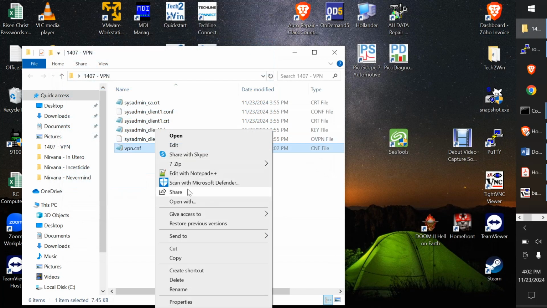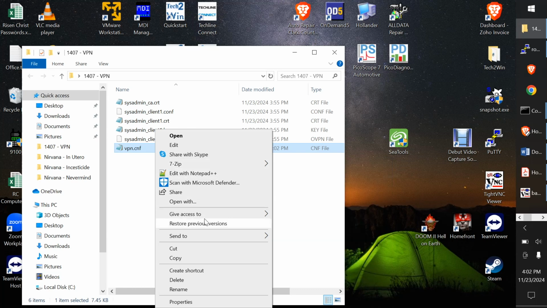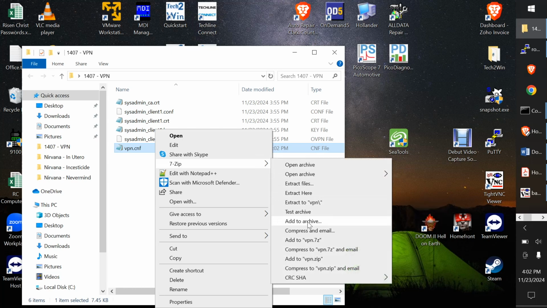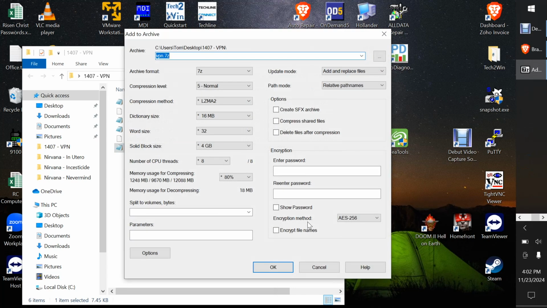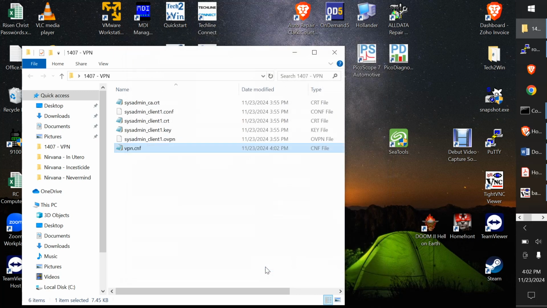Now I'm going to use 7-zip. If you have Windows 11, it'll make tar files by default. This will not. It'll only compress it to a zip file on Windows 10. So we'll just go here to add to archive. You can install 7-zip. It's a little free program. Just Google it. And we want to put it to a tar file. There we go. And we'll say OK. And then it makes this vpn.tar.